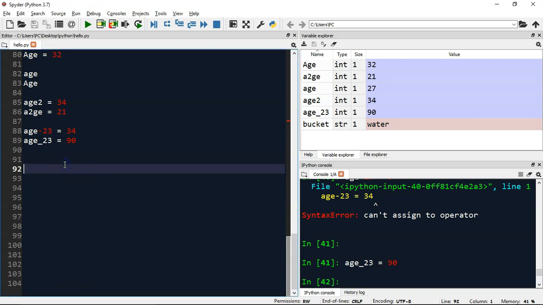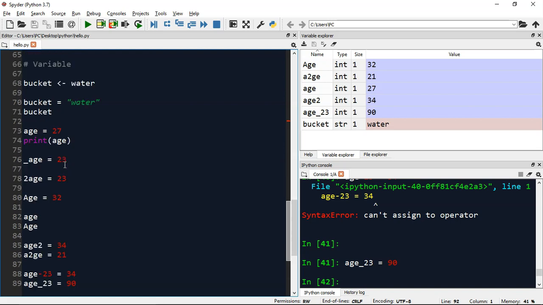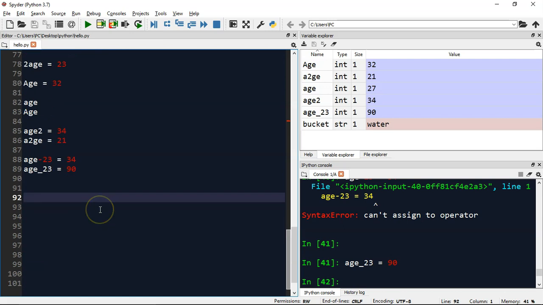Alright everyone. So in the last video we learned about one of the very important concepts in a programming language: a variable. Now let's see some more concepts associated with variables, like what operations we can do with variables, plus statements and expressions.